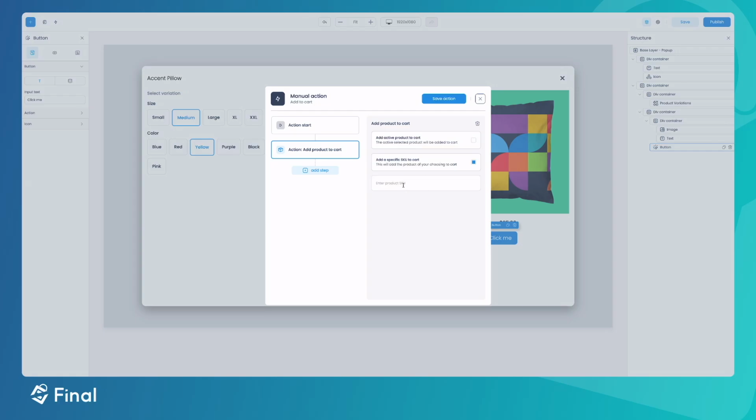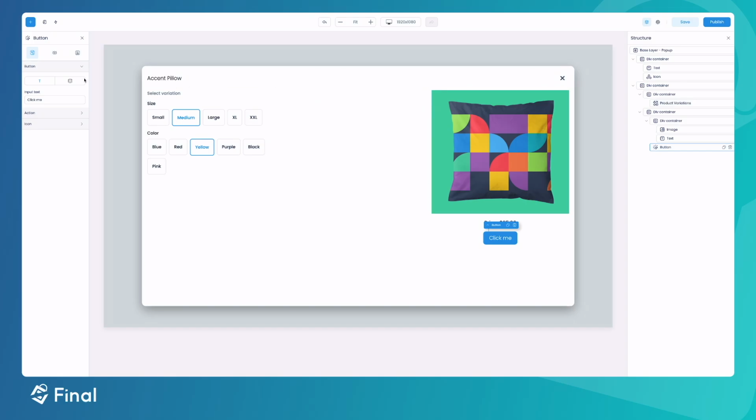So if you, for example, are building a kiosk and you want a donate button, or maybe add an extra bag to the checkout for $1 or whatever you might want to do, you're able to write the specific SKU of the variation or simple product that you want to add. But for now, we're just going to choose the active selected product. And we'll talk about that a little bit more in just a minute.